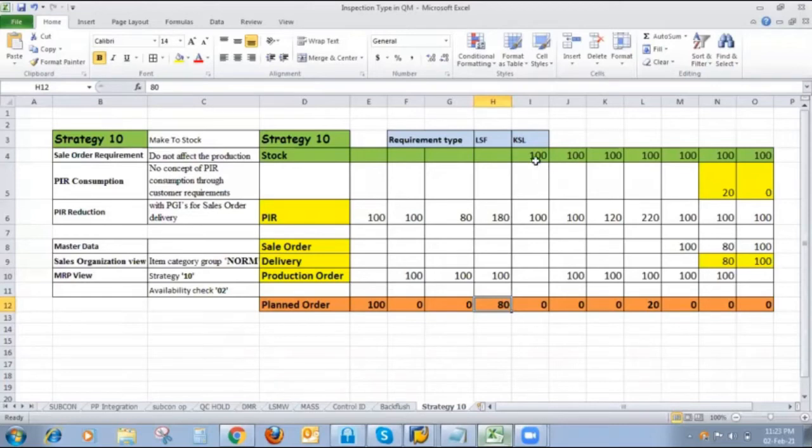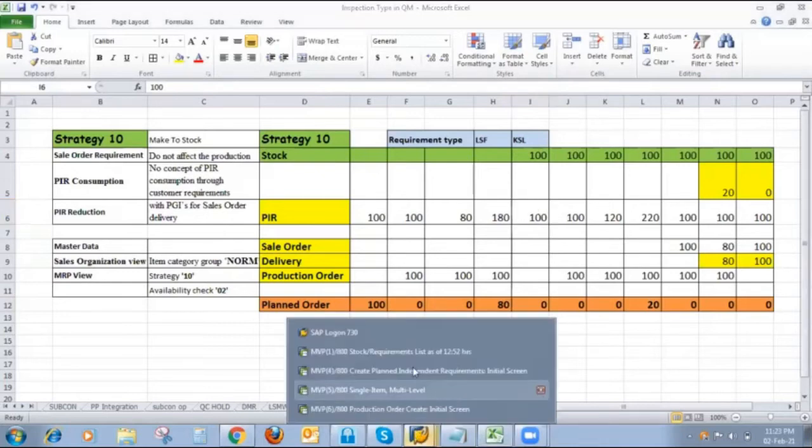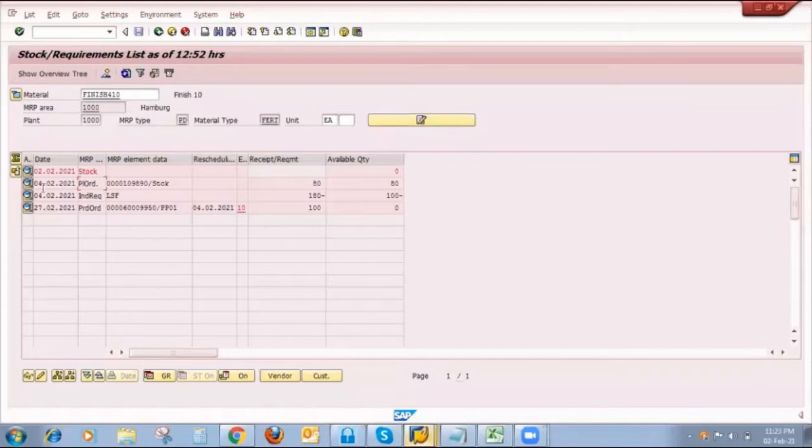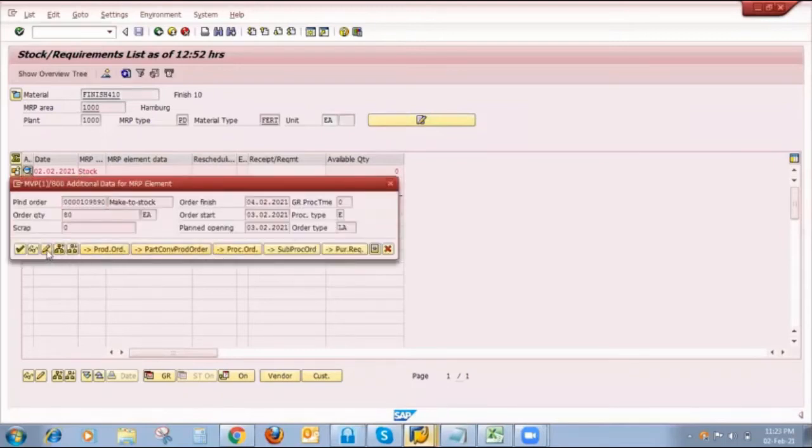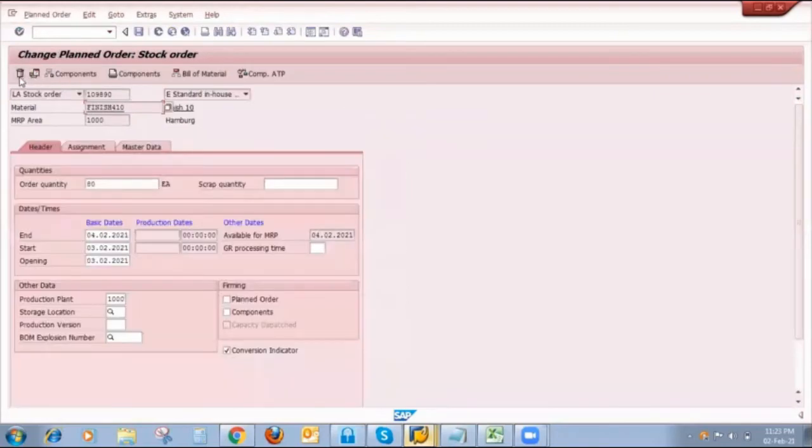If we have stock of 100 quantity and if we put demand of 100 quantity, then in that situation, how many plan orders will we get in the system? I will show the same. So for that, first I remove the plan order from the system. I delete the plan order.